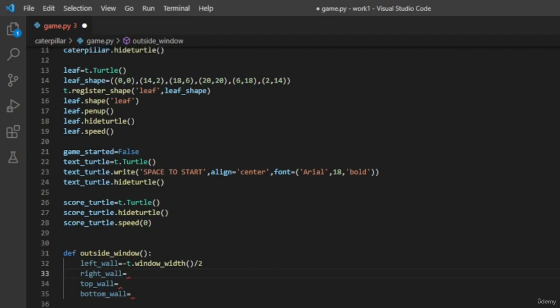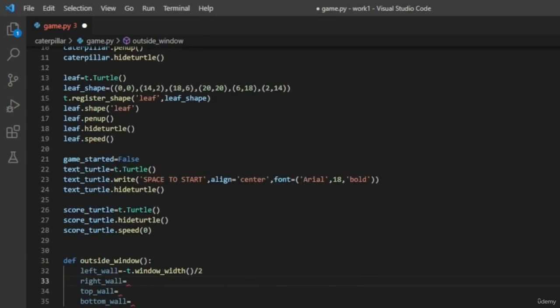So instead of calculating or defining it from the beginning, we are just using a function, the window width, which automatically gives us the width of the window that we have designed. Now similarly for the right one, that is t dot window width, divided by 2 to get the half part, and it is in the positive x direction. Here we get our positive x direction.